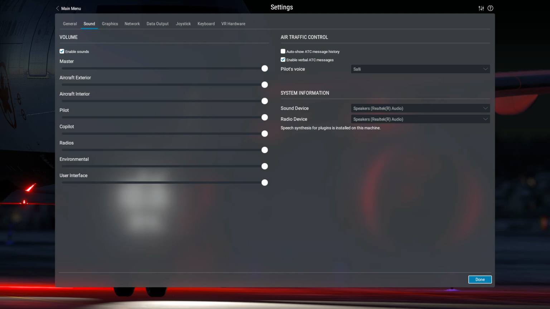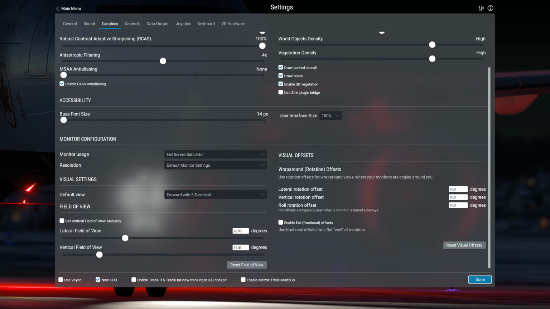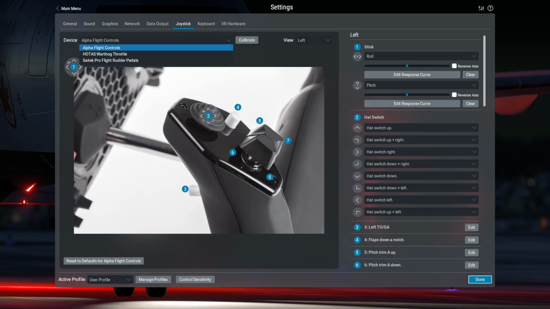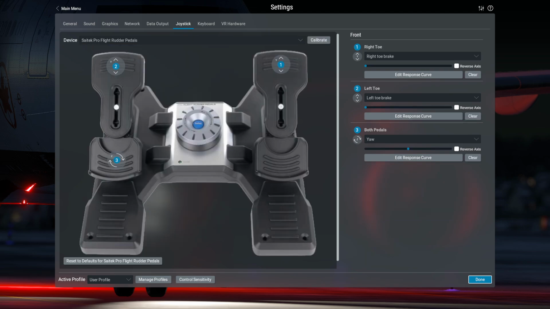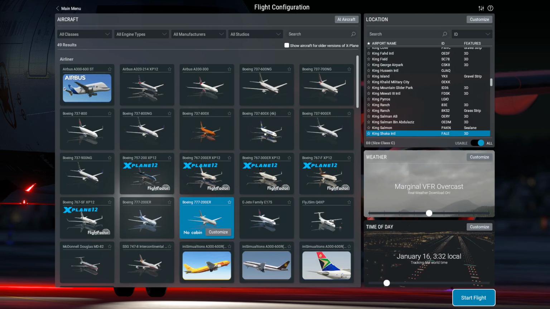Sound, full, max, walloped up. We'll go with Sally. We didn't want the arrows. The verbal communications, yeah. So that's pretty much it. The rest of it, that's my flight controls. I've got Alpha flight controls, Hotas throttles, and that. So that's our settings.